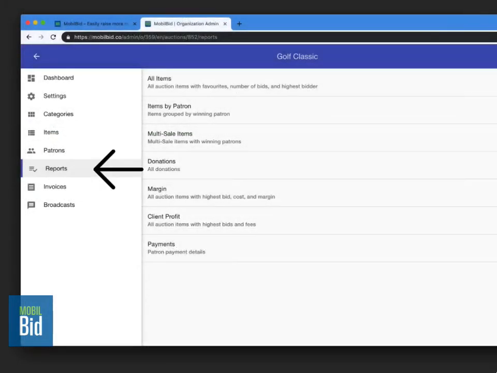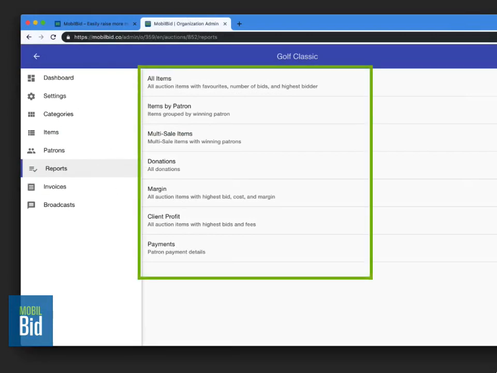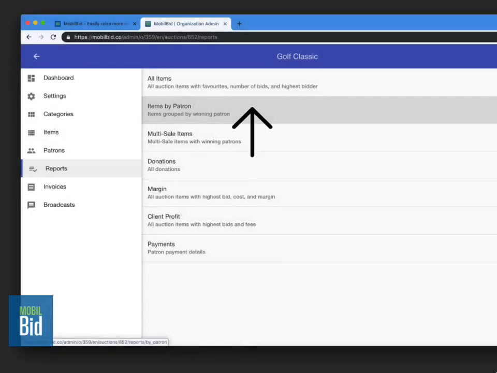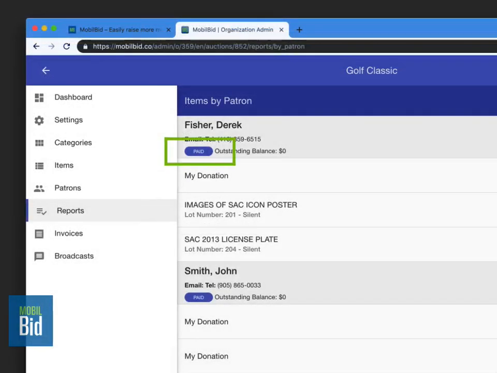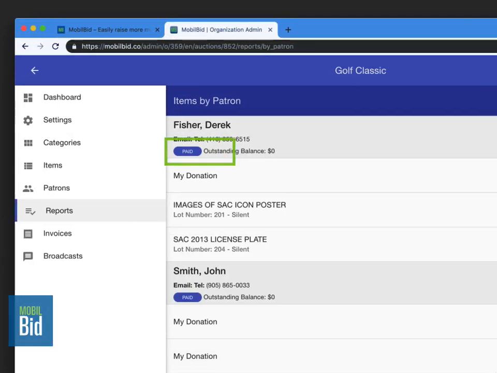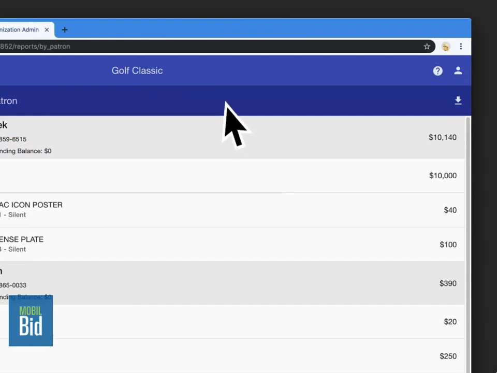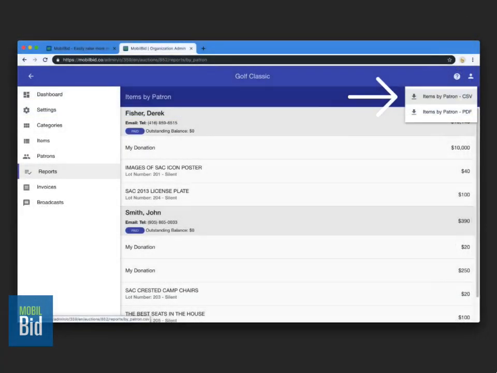Back in the Reports window, all the reports will be finalized. You can click on Items by Patron, and it will tell you if all items have been paid for. You can also click on the Download button and export the report to your computer.